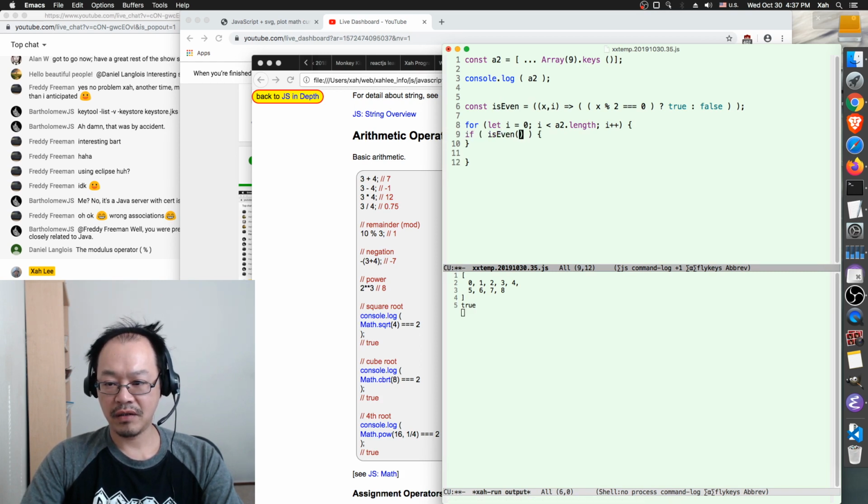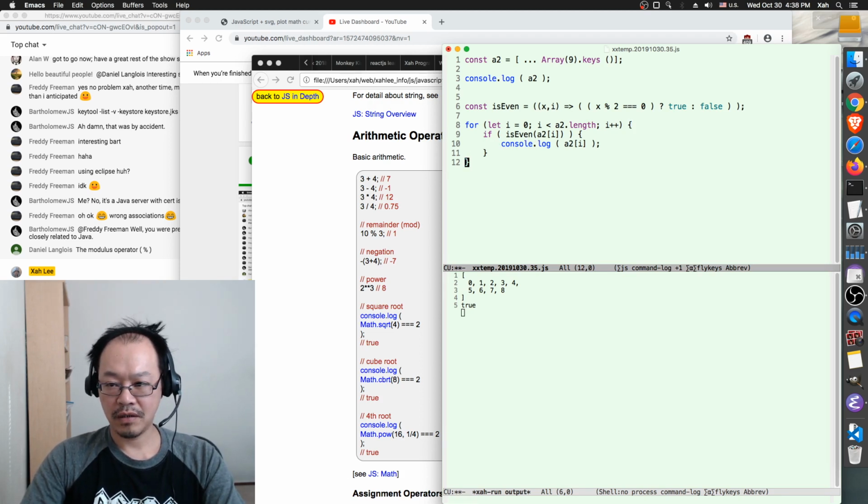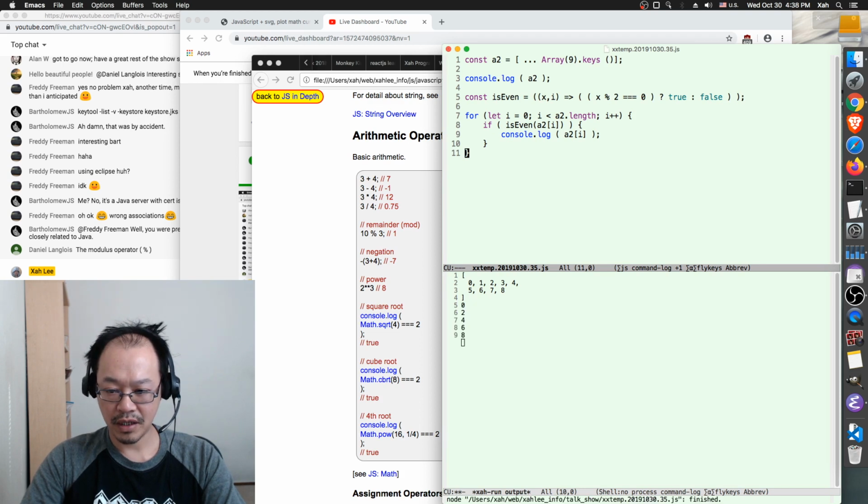If is even, a2 array I is true, then console log. Okay, that should print all even numbers in the array. Let's run it. So 0, 2, 4, 6, 8, that's correct.